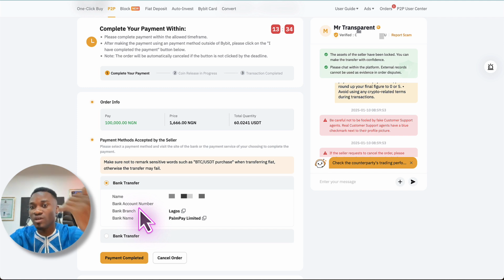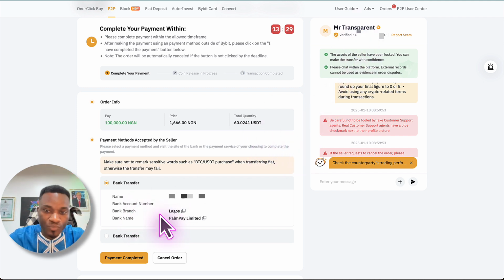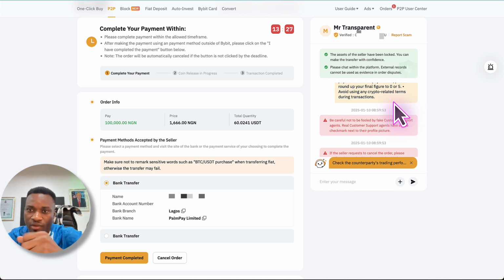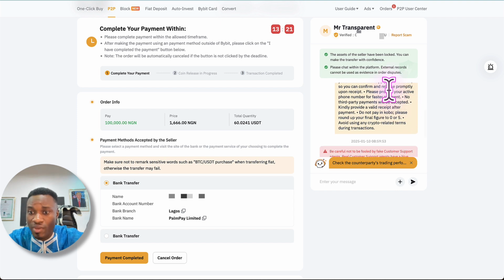Since this seller is verified, it has a Bybit verified merchant logo. Now, let's go. Now, read the instruction provided by the seller at the right side of your screen. You can see right here, this seller said you should approximate your payment.